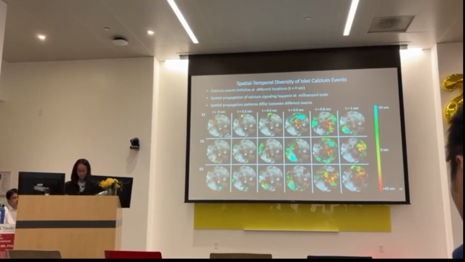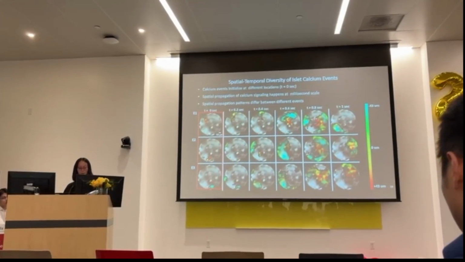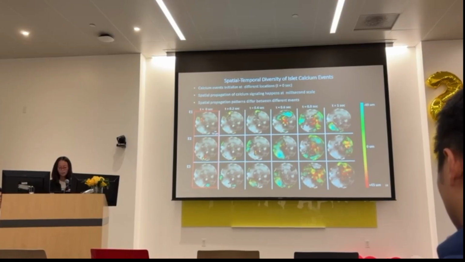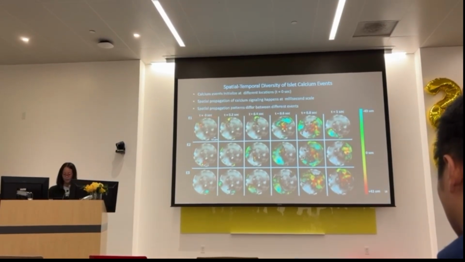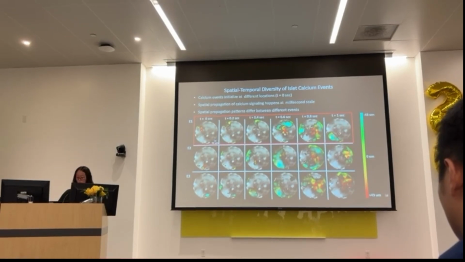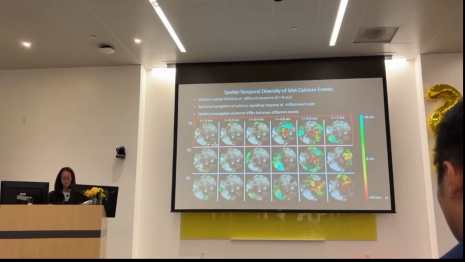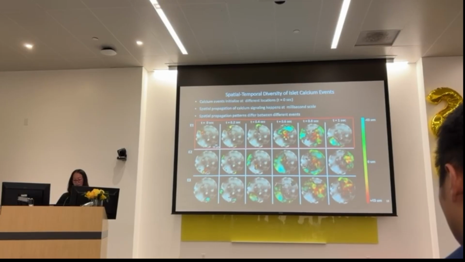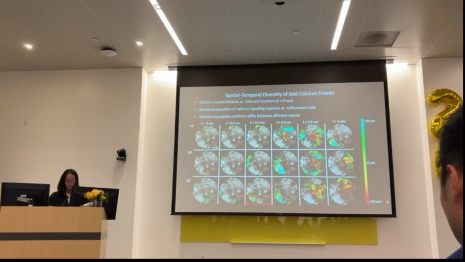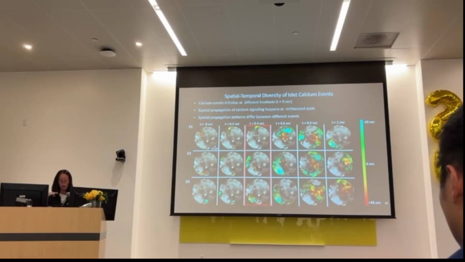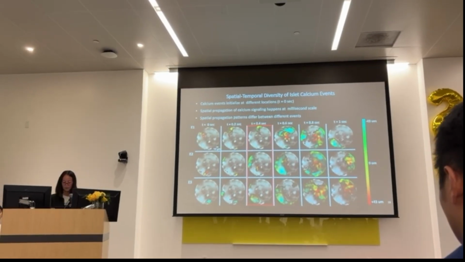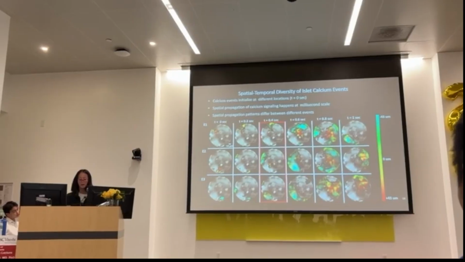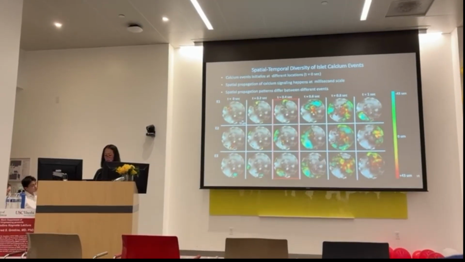And we can see that first, at t equals 0, in the first column, different calcium events initialize at different locations. Then, comparing horizontally in each row, we can see that these spatial activations change at a millisecond scale. Then, comparing vertically in each column, we can see that these propagation patterns actually differ between different events. So they're not just repetitive oscillations, they're actually quite distinct from each other.